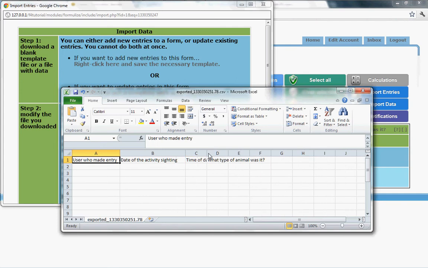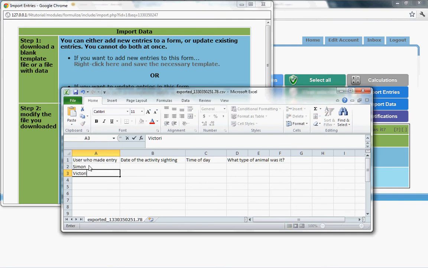Now every import template has this user who made the entry column, and it's very important for declaring who the entries are going to belong to. And that controls scoping and other important things. If you've seen the scoping video, you'll know that the user ownership and the group ownership of entries is very relevant in some situations. If you leave that blank, then it's going to assume that you are the owner or the creator of the entries.